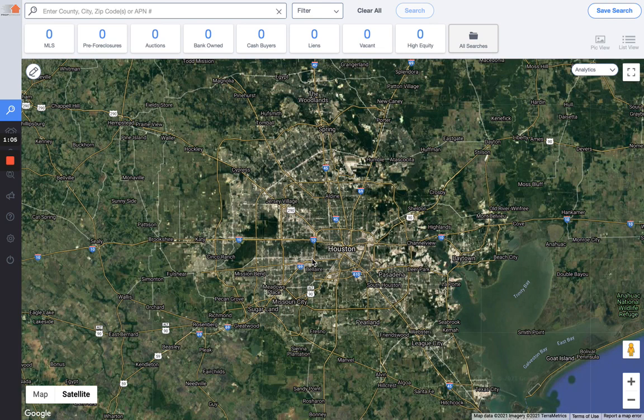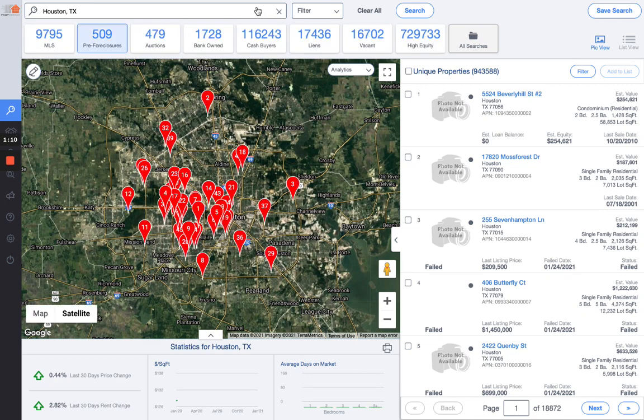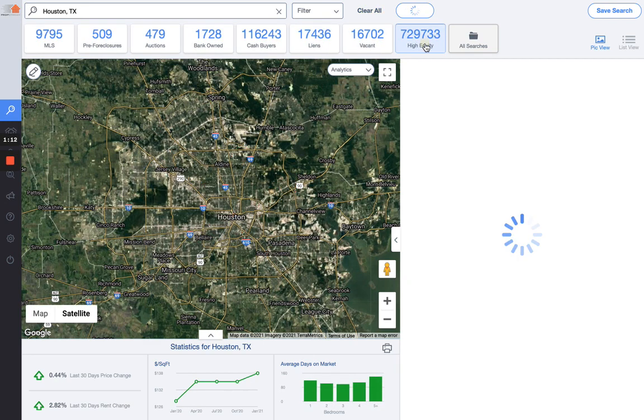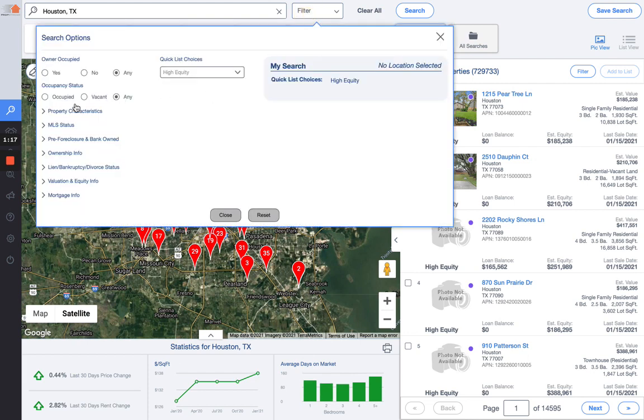All right, so let's go ahead and start this off. I will go ahead and put in Houston. All right, next you can put in high equity. Now, I like to leave owner occupied, occupancy status, as any. You can mess around with these to narrow down the list even more, depending on your budget. If you're on a very, very tight budget, I would try to work those lists as narrow as possible and have as many layers of motivation as possible. But if you have a larger budget, then you can afford to do larger lists.